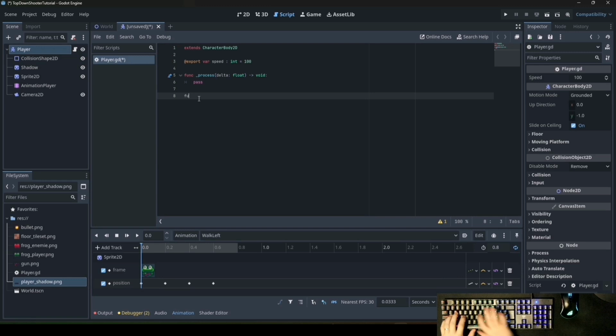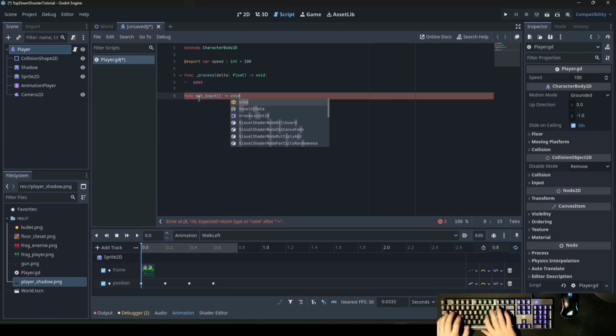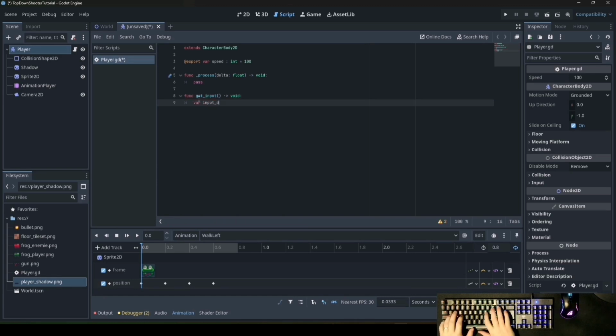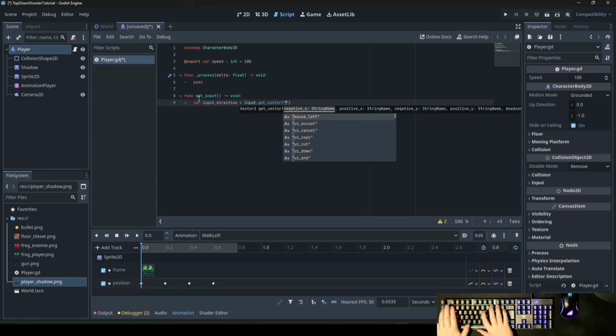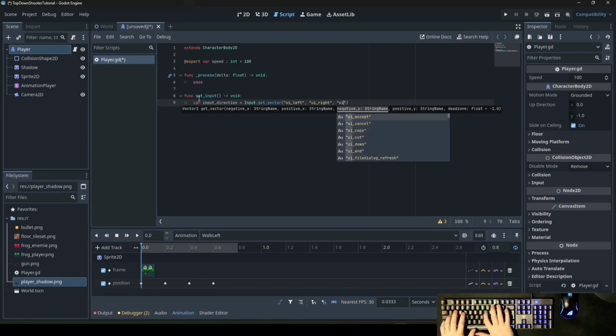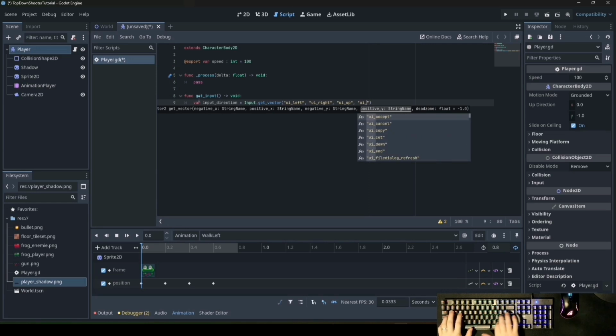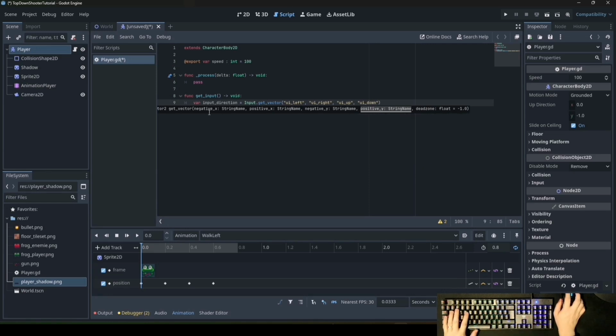Okay, the next thing is we have to add a function which we call get_input. It will always lead to void in this case, and we will also say var input_direction equals Input.get_vector UI left, UI right, UI up, UI down. Okay, and now I explain it to you.